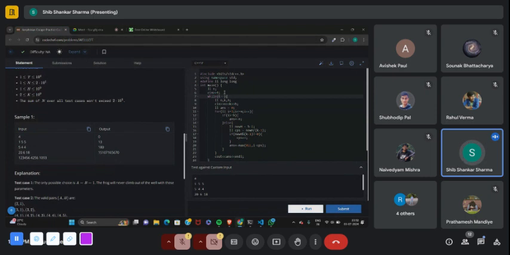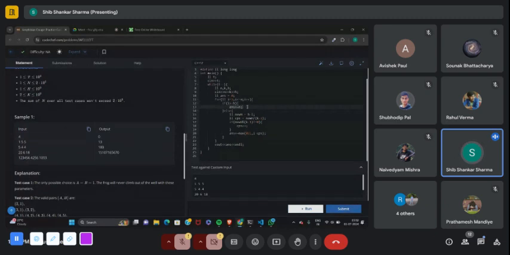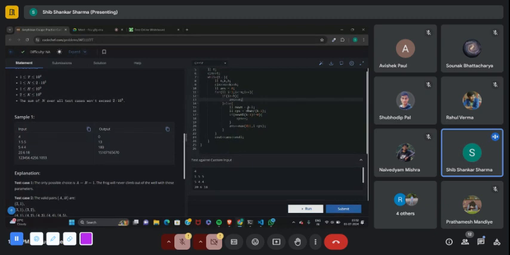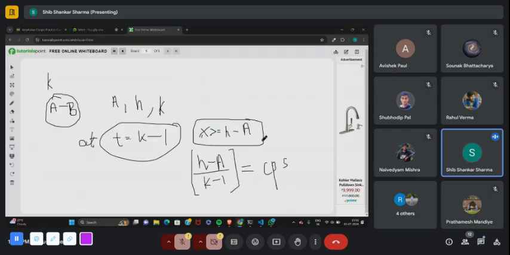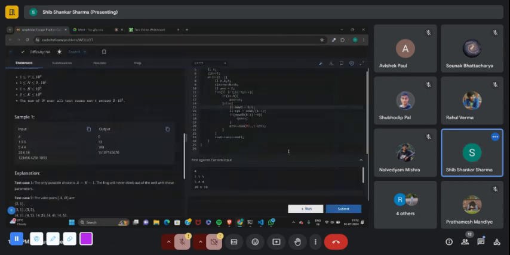What I have done is that I've taken the inputs, initialized answer to 0, then looped over i from 1 to n. Okay, if i is greater than or equal to h, I'm simply adding n to my answer. If not, then I'm defining here a new height, new h, which equals h minus i. What is i here? i here is the current value of a, right? This is exactly what we have done here, h minus a by k minus 1.